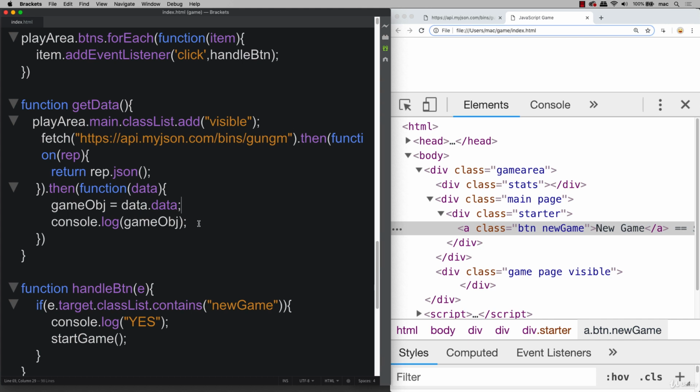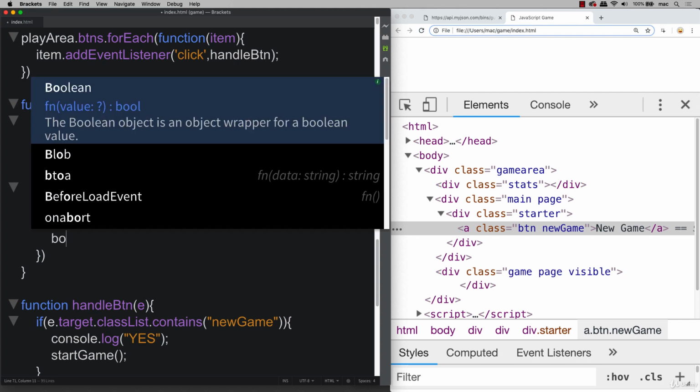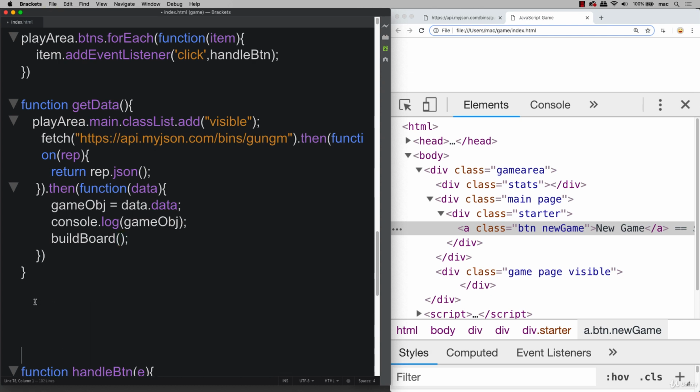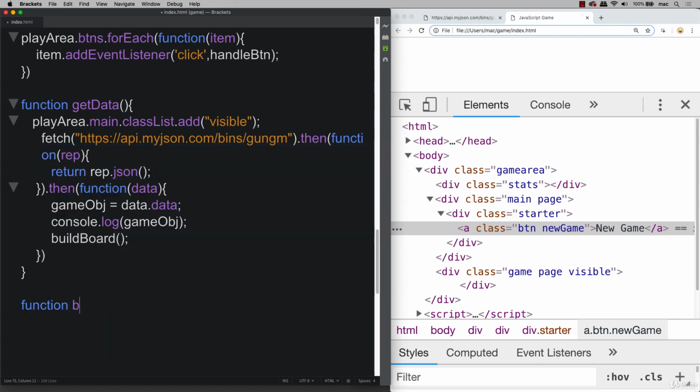Going up to our game data. So once we've got our game data in and ready to go, this is where we can build out our board. So let's set up a function. We'll call it build board. So this is going to be where we build out our game board. So going down just below there, set up another function. So this is our placeholder function. And it's going to be building out our game board.